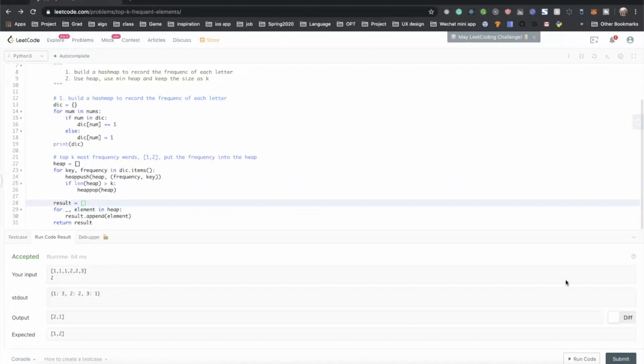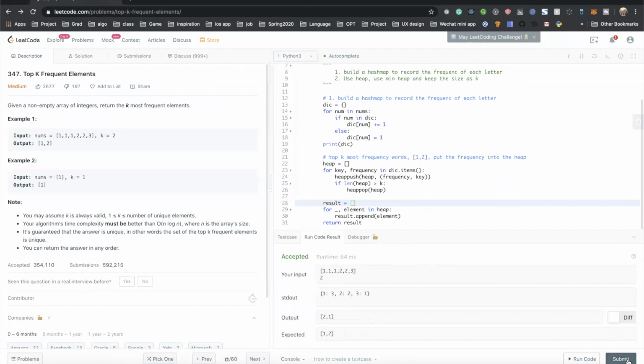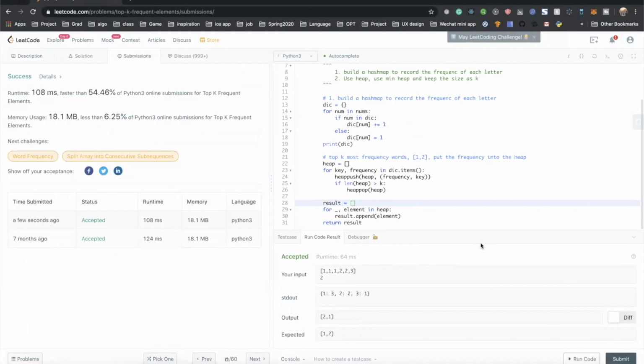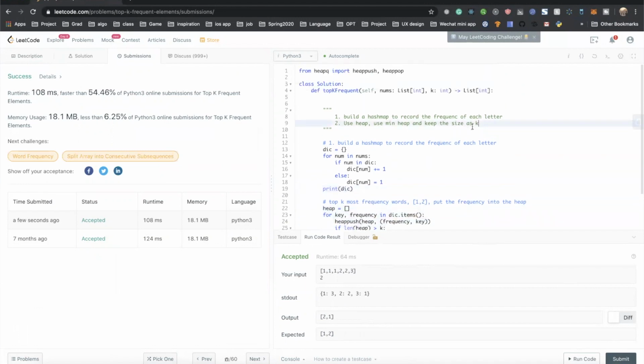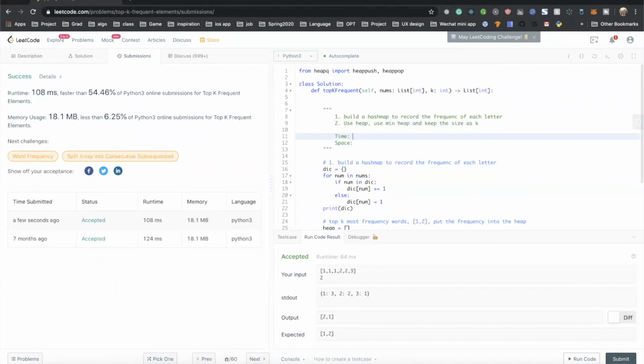Let's submit our code. Yes. So the meat of this algorithm is to know we need to use a heap, and we need to keep the heap at size k. So let's analyze our time and space complexity.